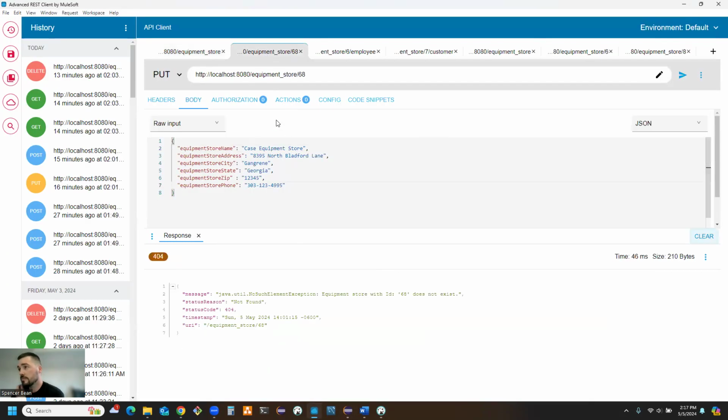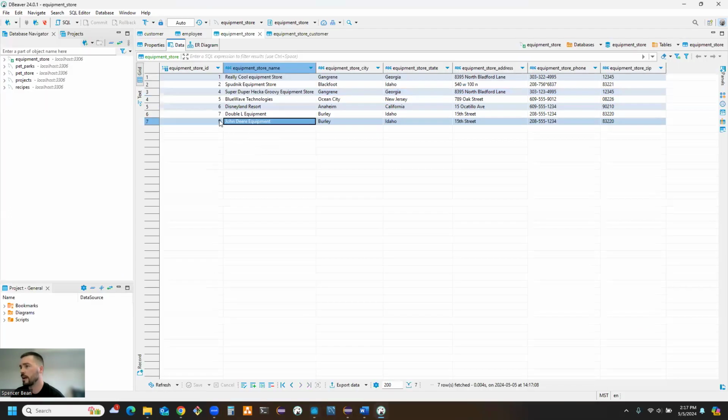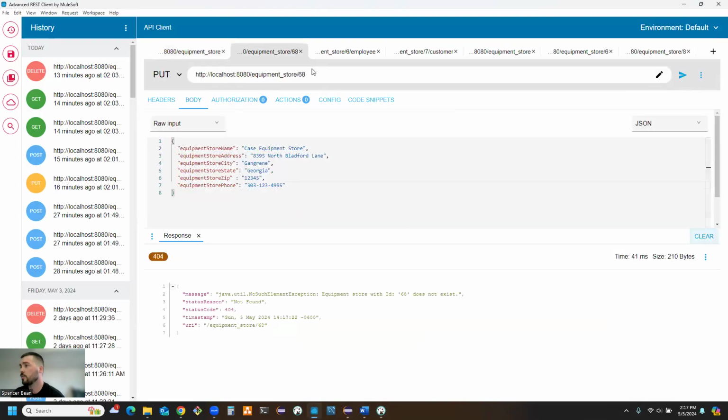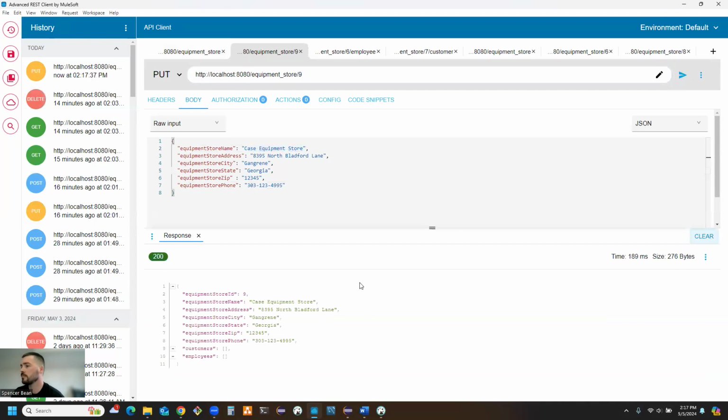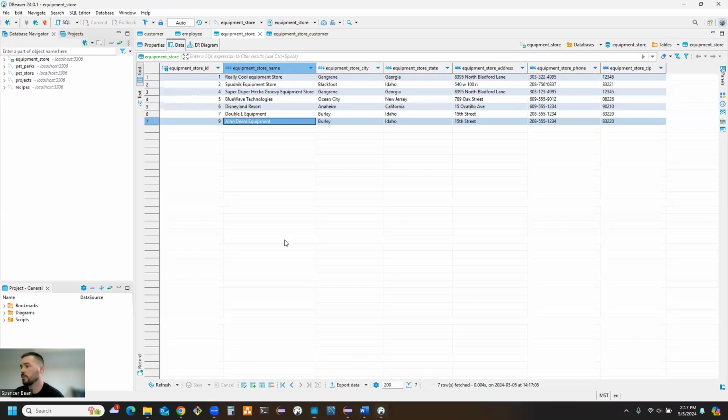We will see if we can modify store number 68, which doesn't exist. So it should say, uh-oh, that store's not found. Let's go modify John Deere equipment. So John Deere equipment, I think was store number 9. Yep. So we'll go modify that. Say, actually, that should be case equipment. Let's see if it worked. Refresh. Oh, good. John Deere equipment is now case.